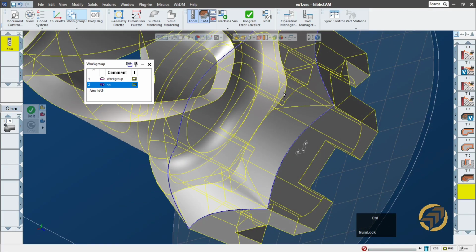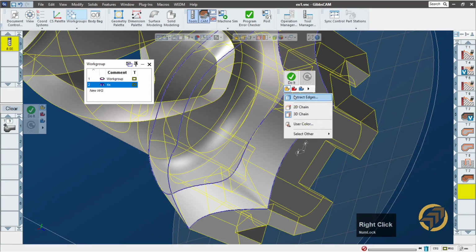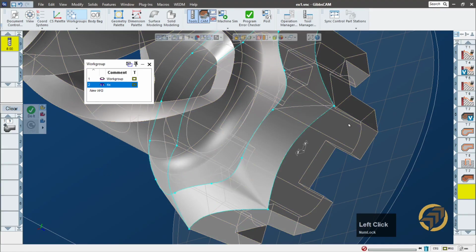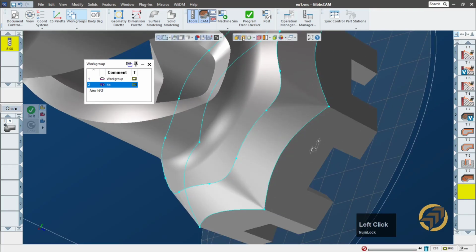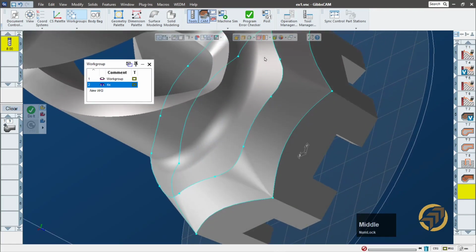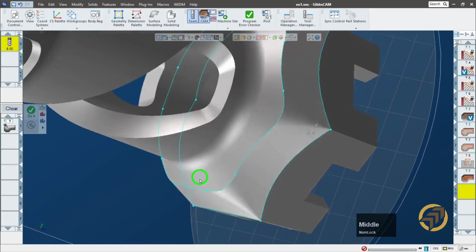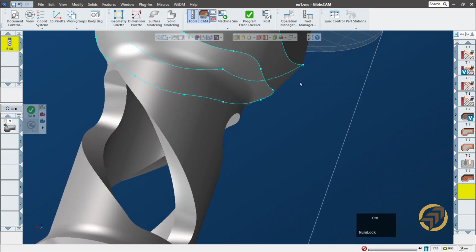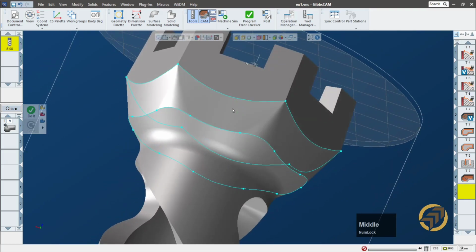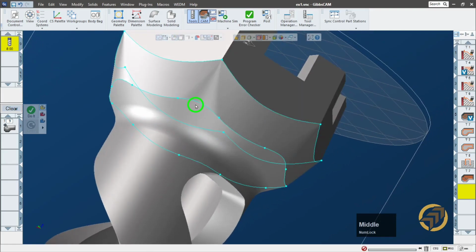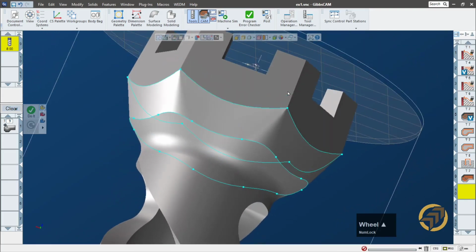And also double click on this. We will select the whole and right click, extract edges and do it. So this edge, and turn off the edge display. So this contour will automatically be put into this workbook. It will help to manage the model, make it clean.